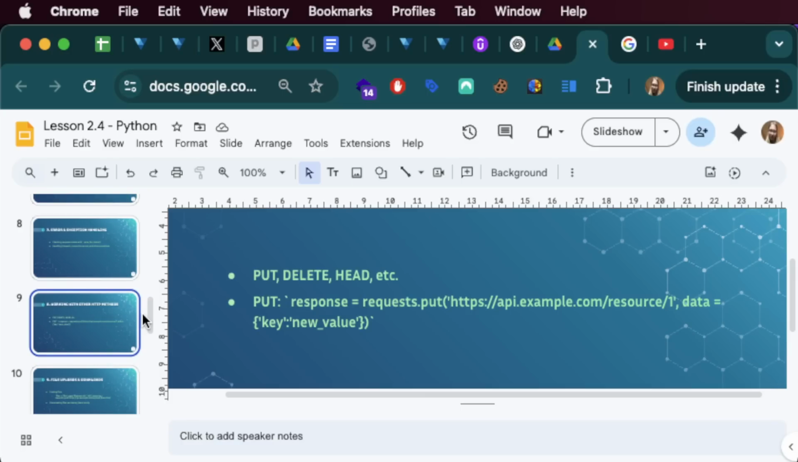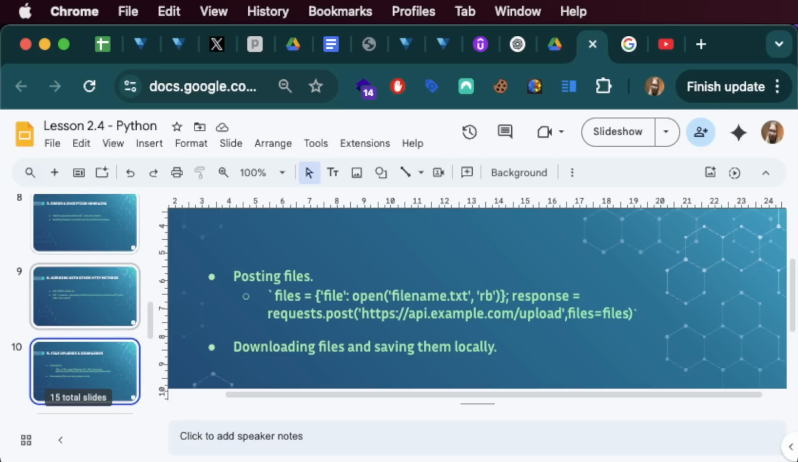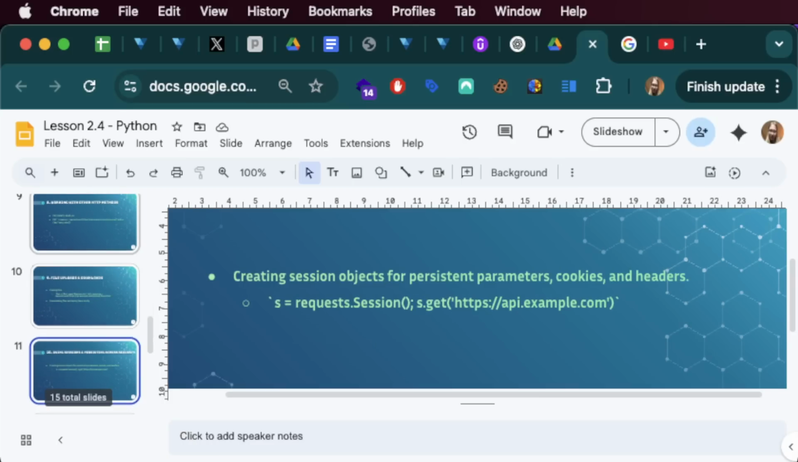So we have other request methods that we can do. We know that. We can even post files if you really want to. File upload, for example. You can also download them and save them locally. I'm just giving you ideas here for your own scripts because I can give you a script, but it's better if you write your own, or at least have your own written.